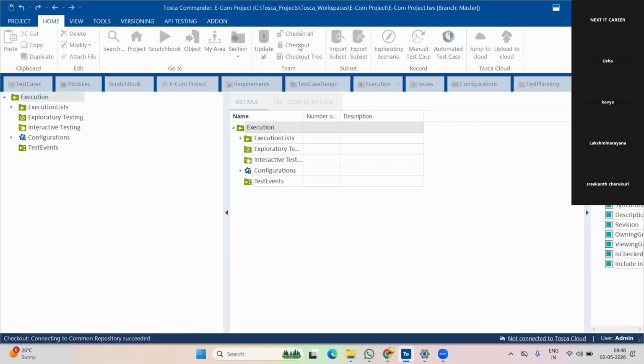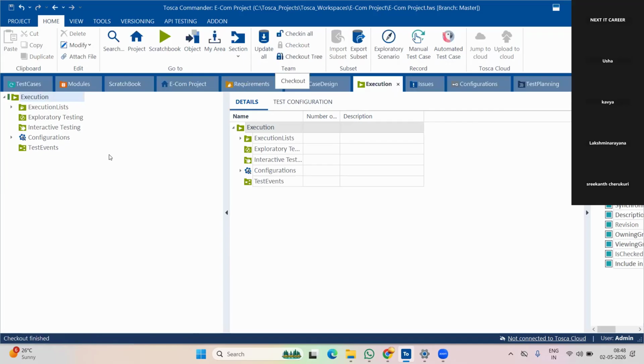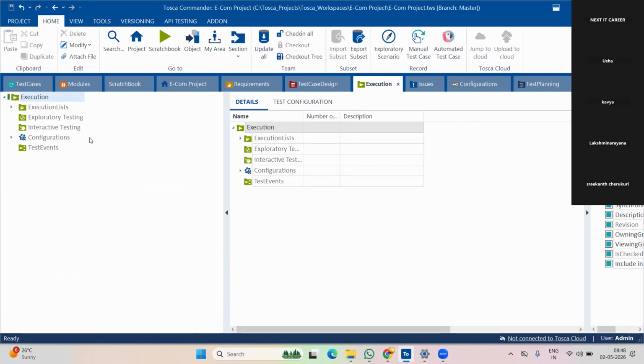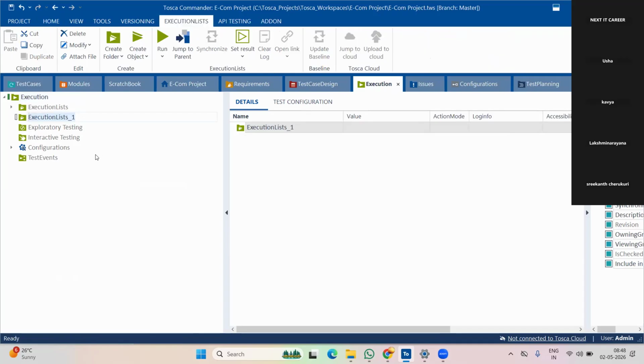Check out. Right click and create one execution list folder. Fourth icon. Execution list folder, the naming convention you can see. Select that and rename this one, I mean, daily test run or something. Once your test case development is completed, drag and drop here.